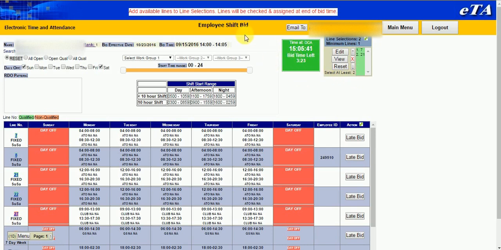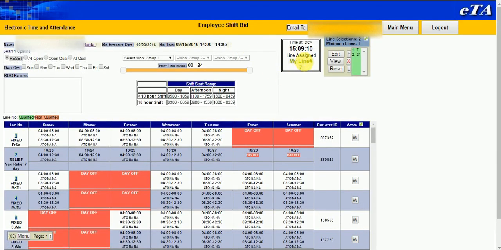So let's see what happens when time starts running out. When we get within 30 seconds of the bid end time, the box here will turn a red color as it is here. And so now, when we have 3 seconds left, we'll find out which bid line that we have been assigned. And so we have been assigned line number 7.